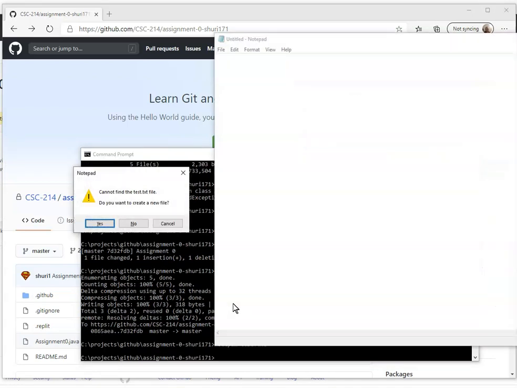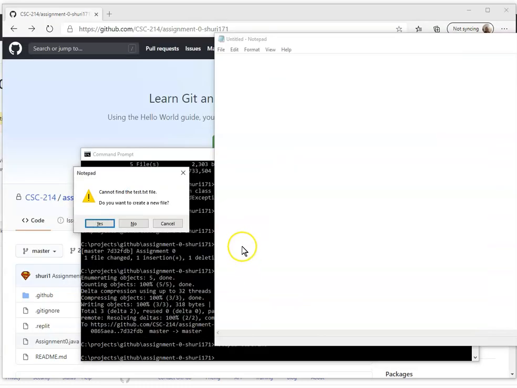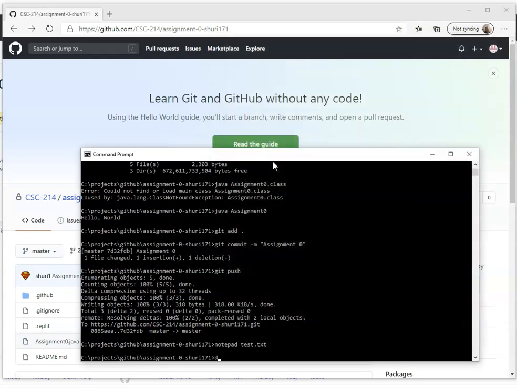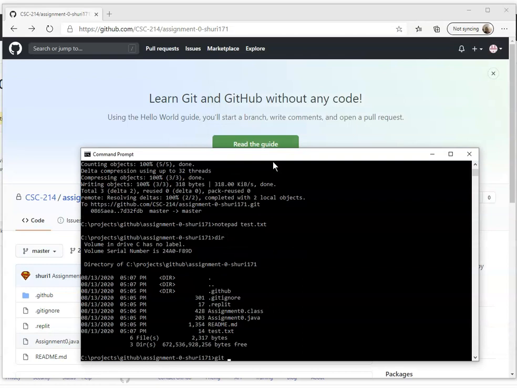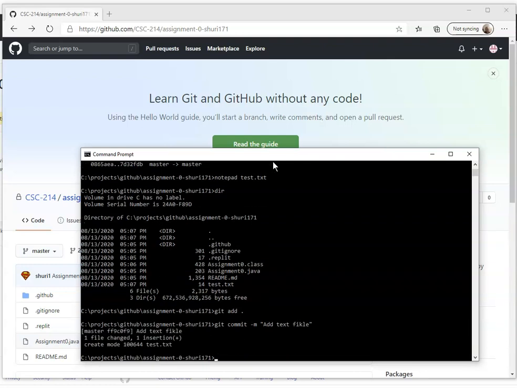Just come up with a file name. Click on that. Create it. Test. Get out there. See if we got it in there. So now we'll say git add period again. git commit -m add text file. Now if you don't put the -m message in there, it will give you trouble. So always make sure to add your message. And then here we'll say git push.